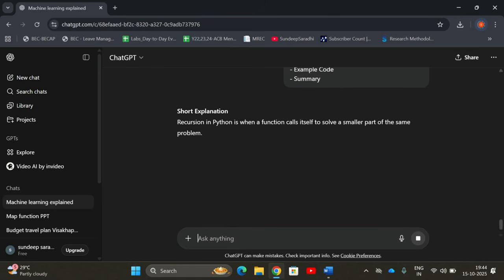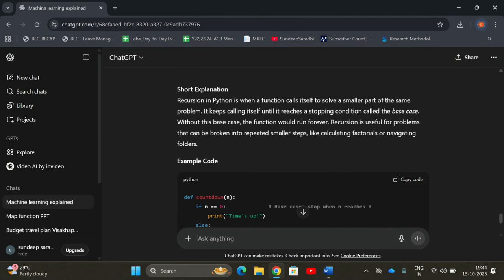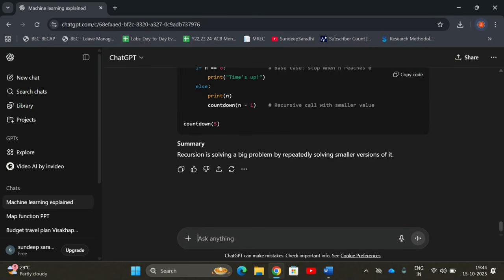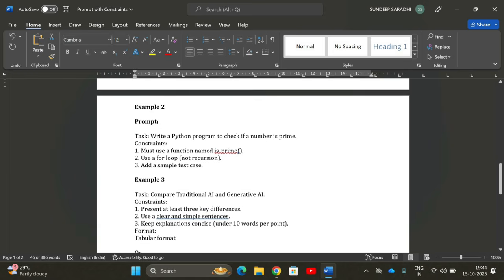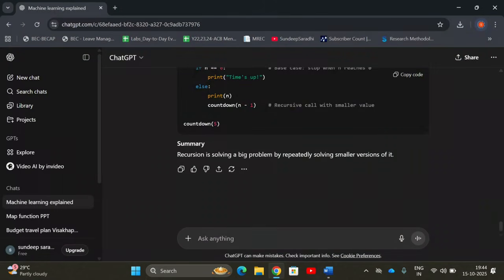So I'm giving this constraint based prompt. See, a short explanation in 100 words and example code with comments and a one line summary at the end, right? So like this we can use the prompts. See, write a Python program to check if a number is prime. Let us go with this particular thing.